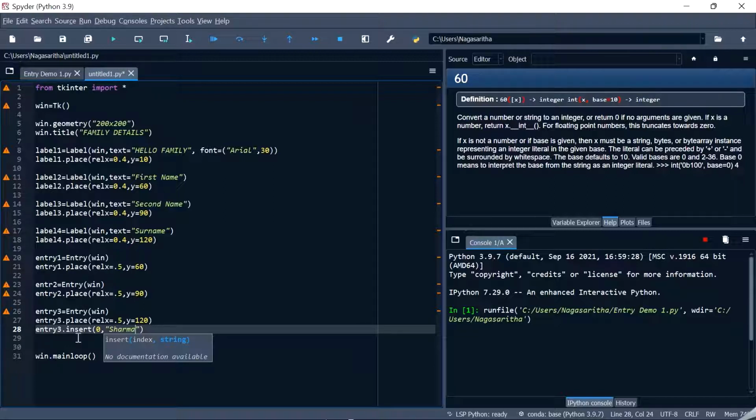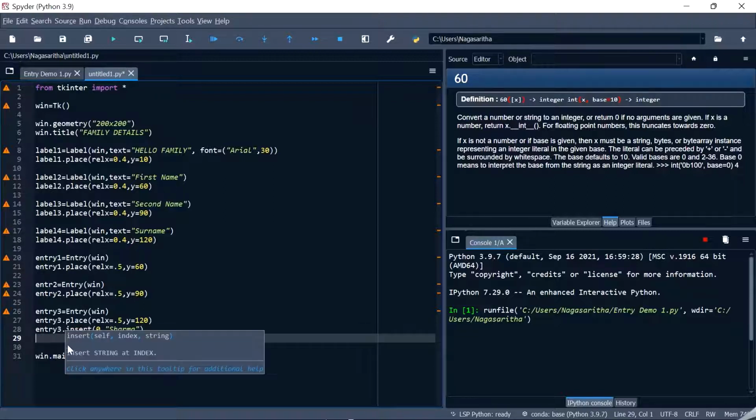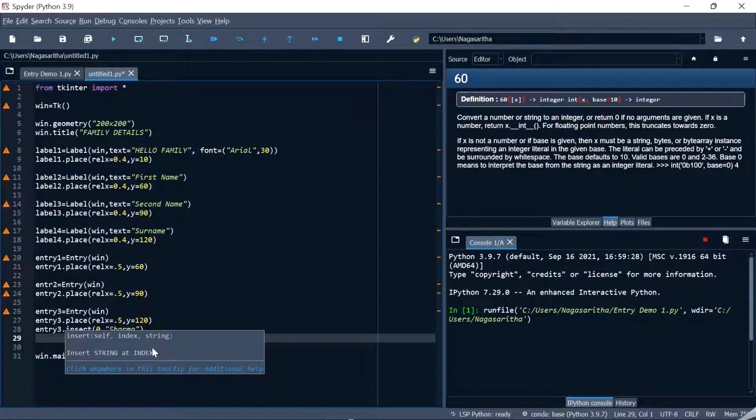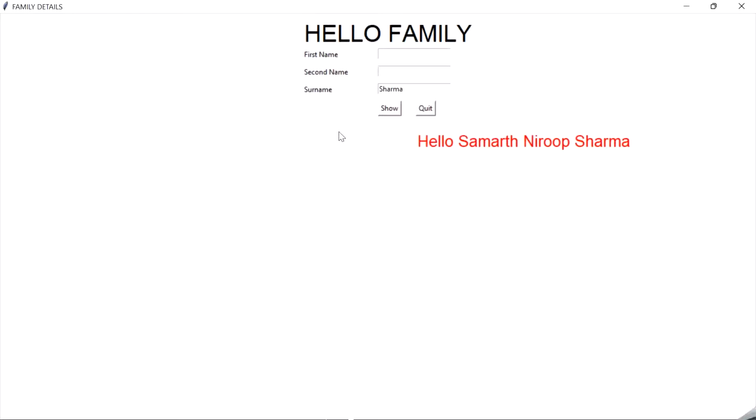So this is the insert entry method. It specifies the index where it should insert and the text that should be inserted into the entry box. So we have completed the labels and the entry boxes.